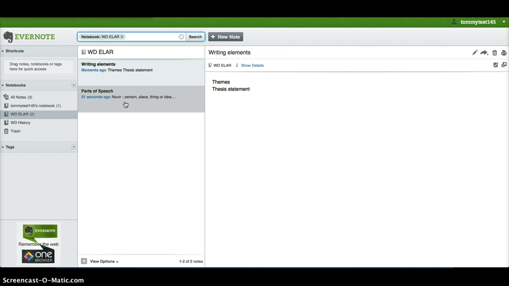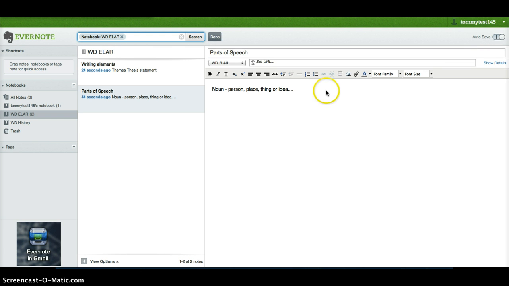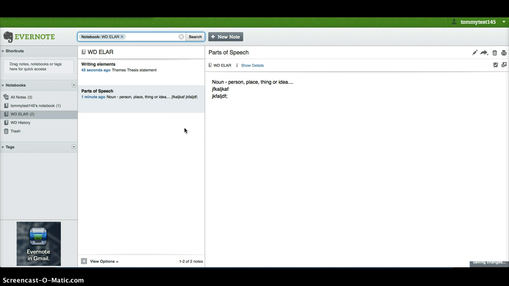Now, if we want to go back to parts of speech, we will click in that, and you can get back into the note and edit it. And you edit it by getting to the little pencil option here, and it will open the note for you to continue writing. And we can click Done and we can save that information. This way we can keep adding to these elements as we go through the school year.